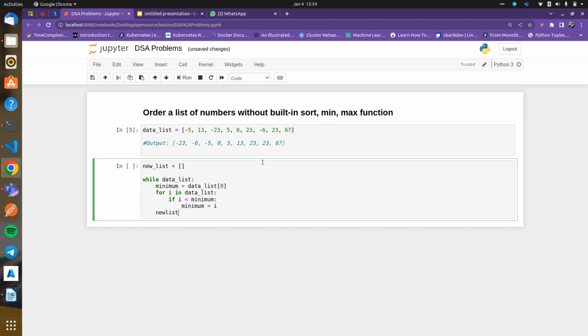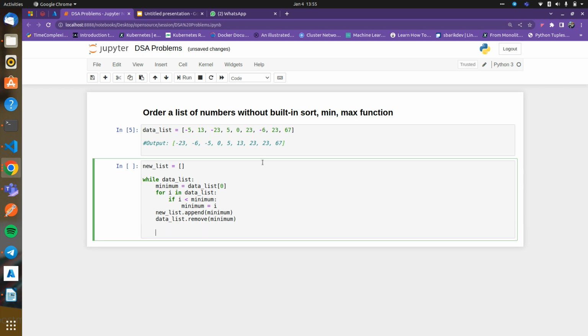new list dot append, which is our minimum, then data list dot remove, because we have to remove that minimum from our data list. After that, print our new list. Here, copy and paste it here.